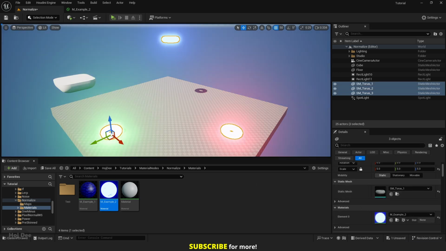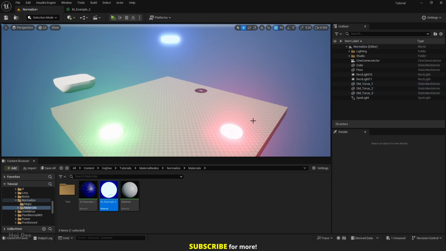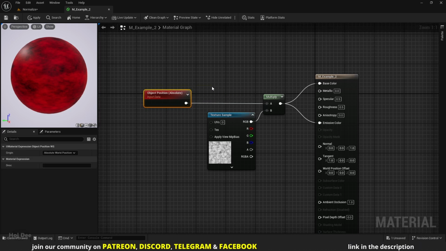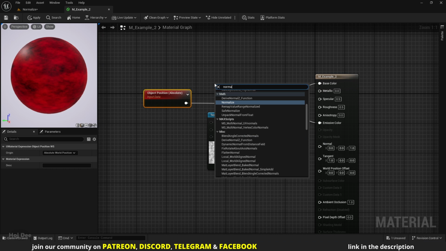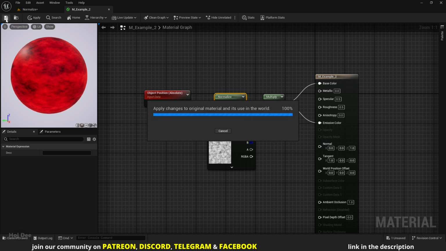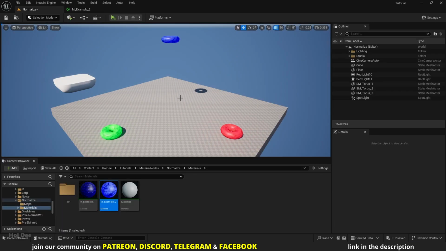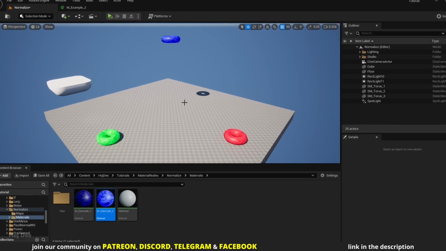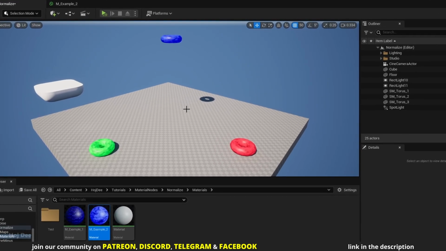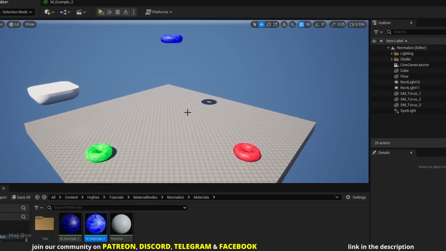Because of the object position vector, which is 3000, we get this overblown result. So let's get back in the material and add a normalize node after the object position node. Save the material. And now the values are more reasonable. That's because we've decreased the object position value for each of these objects. In this case, from 3000 to 1.